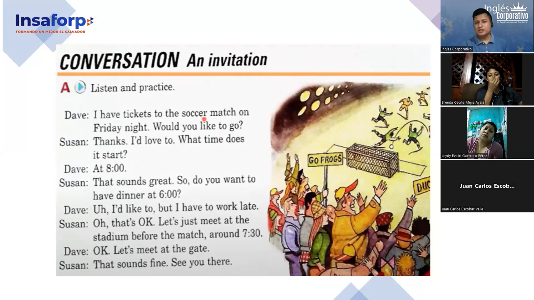Okay, I have tickets to the soccer match on Friday night. Would you like to go? Thanks. I'd love to. What time does it start? At 8. That sounds great. So, do you want to have dinner first? I'd love to, but I have to work late. Oh, that's okay. Let's meet at the stadium before the match, around 7:30. Okay, let's meet at the gate. That sounds fine. See you there.